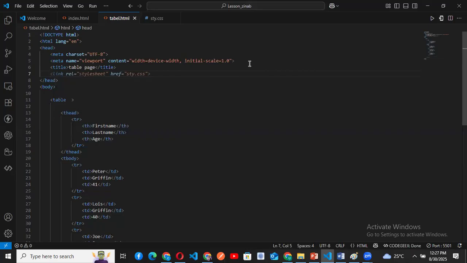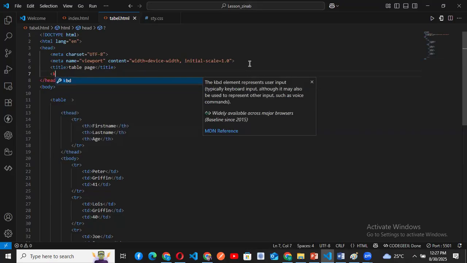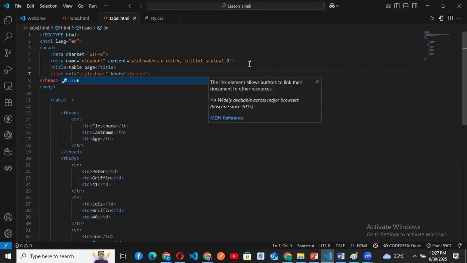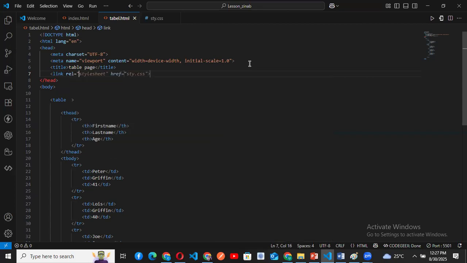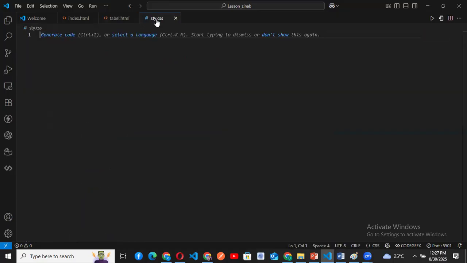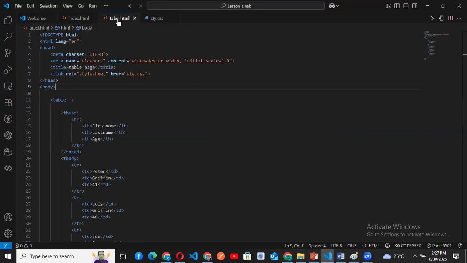So now, if I create link, that means I'm telling the computing device to link, then rel, stylesheet, and the rest. Can you see this thing? I've linked this CSS file. This is the location of the file. You get it? So any CSS code I implement here now will be able to affect this.